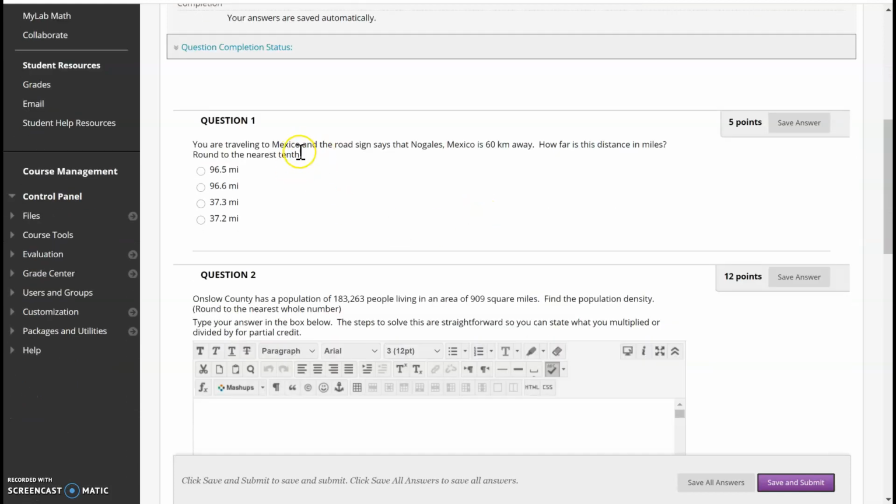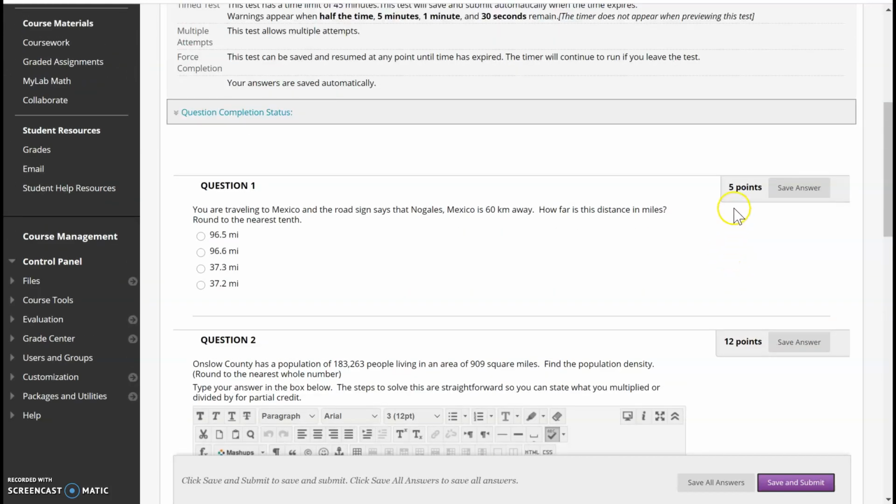So the first question here, these are the 3 types of questions. Over on the far right, you'll always see how much each question was worth, okay? So this first question is worth 5 points. This is your multiple choice, so very straightforward. You would just click the correct answer.